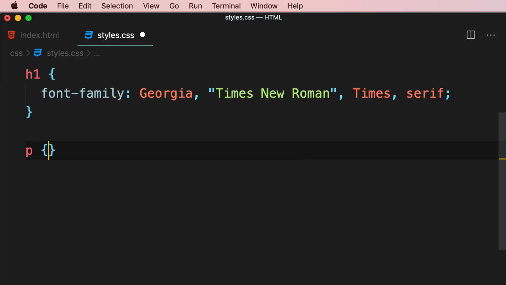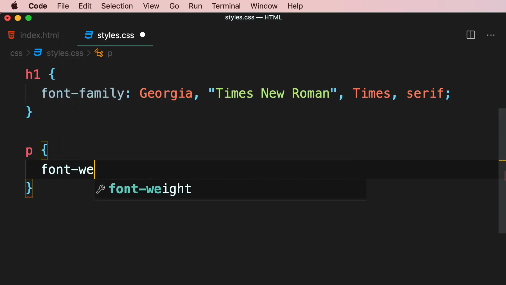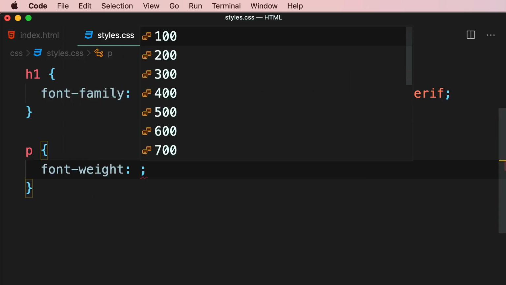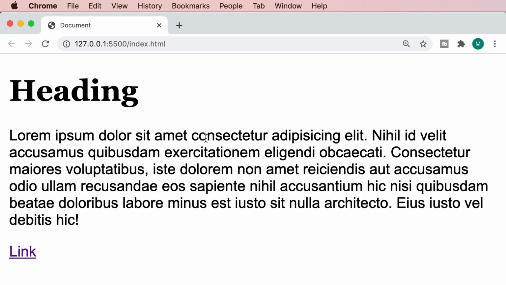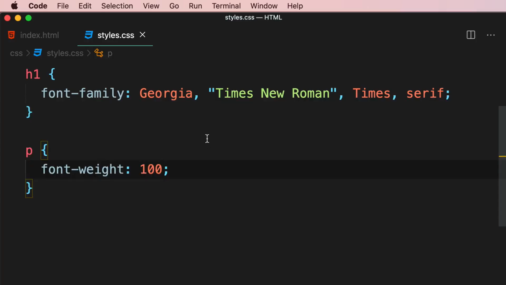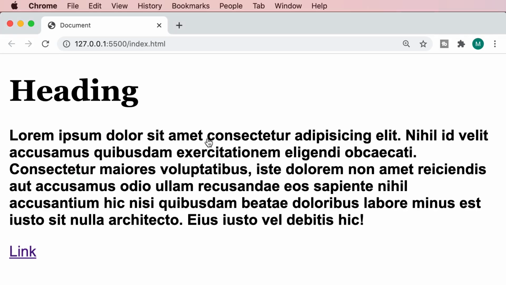Now, let's define a rule for our paragraph element and look at a few more properties. The next property we're going to talk about is font weight. With this, we can set the weight or the boldness of the font. We have a bunch of numbers from 100 to 900. 100 means really thin. So take a look. This is 100, but if we change this to 900, our paragraph becomes really thick.